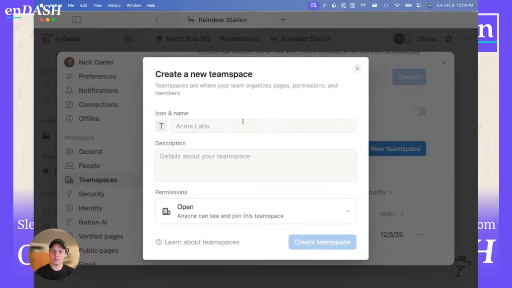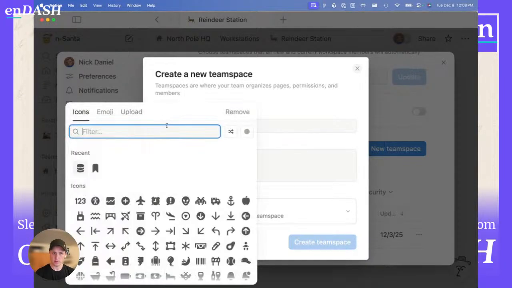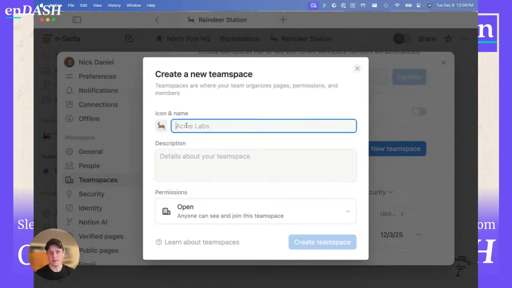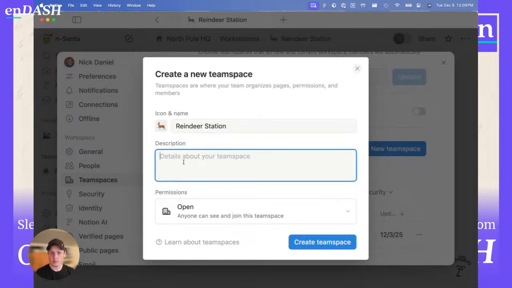When you add a new team space, you can do a few things. You can change your icon. So maybe we want a reindeer, and maybe there's an emoji for that. No, maybe there's one for deer. Great. And we'll call it the reindeer station. That's what it was called organically in the Notion pages that we had in place. So why not? You can add some description, some details about that team space, but more importantly is this permissions tab.